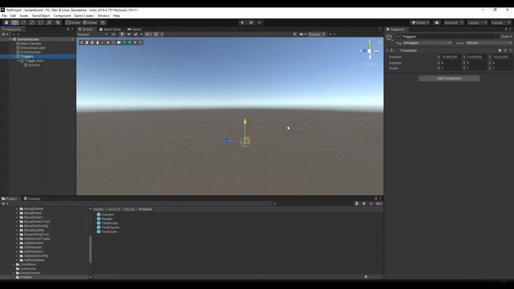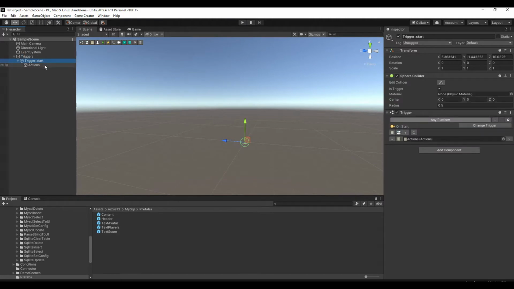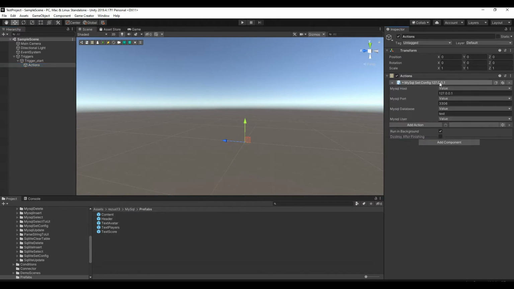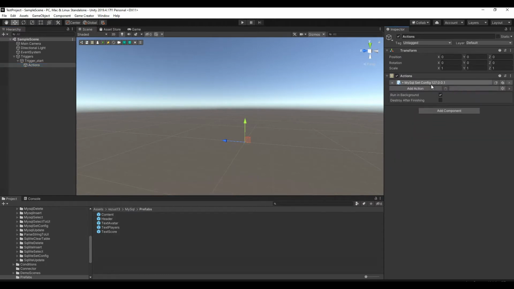Hello everyone, today I'm gonna show you how to use new actions in the MySQL module for Game Creator. I'll show you how to use the scoreboard system. So we have the trigger on start actions, and we are connecting to our database.